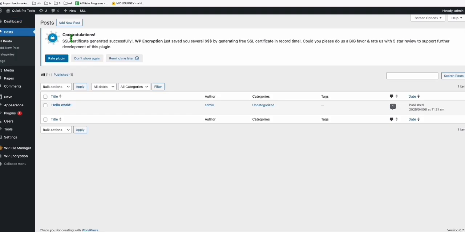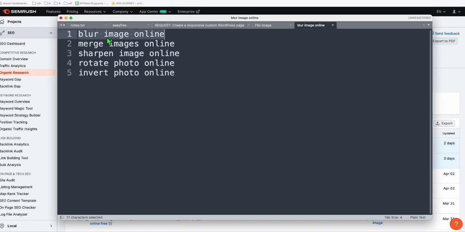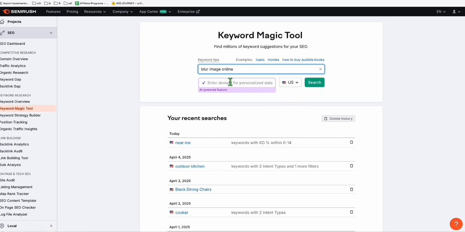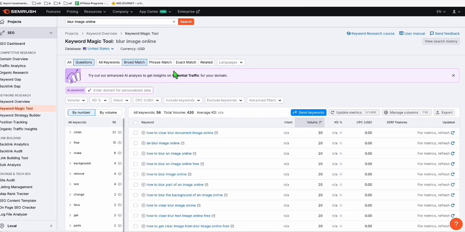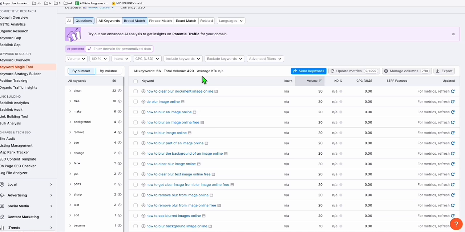We can automate posts right here. We can go to the keyword tool once again. So let's say, for example, we want to attract content or impressions related to blur image online. We can strategize our content by going to Keyword Magic Tool. We will search this, and we will have the question tab. See here, how to blur an image online, how to blur and how to clear blur document image online, so we can grab content. This is a very good one, how to blur an image online. So you create content right here, and then make sure you do internal linking.